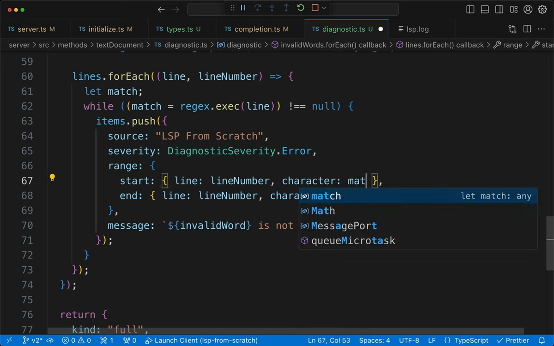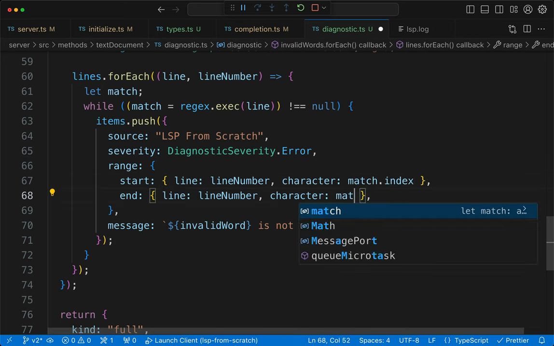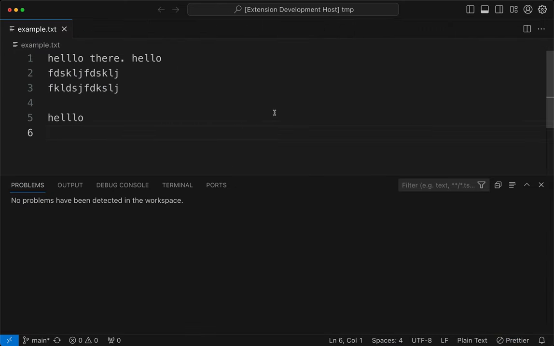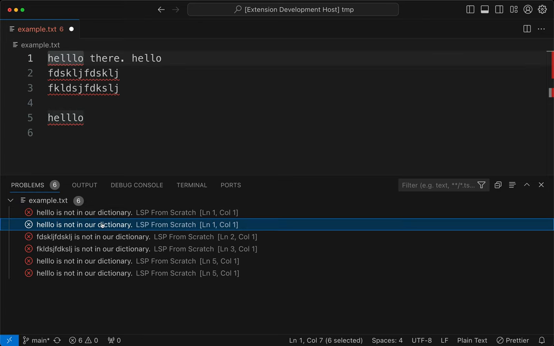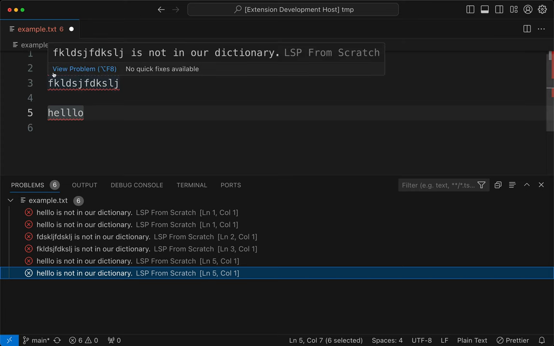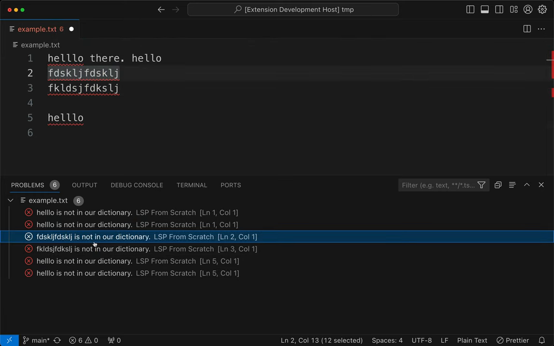Character can now be replaced with match.index, and the ending character can, you guessed it, be replaced with match.index plus invalidWord.length. Let's give this a try. So what we see when we make a minor change is that our things are successfully selected. This is interesting though. Note that hello has two indicators on line one, two indicators on line five. However, these things, which may look exactly the same, these two pieces of gibberish, actually only have one indicator each.